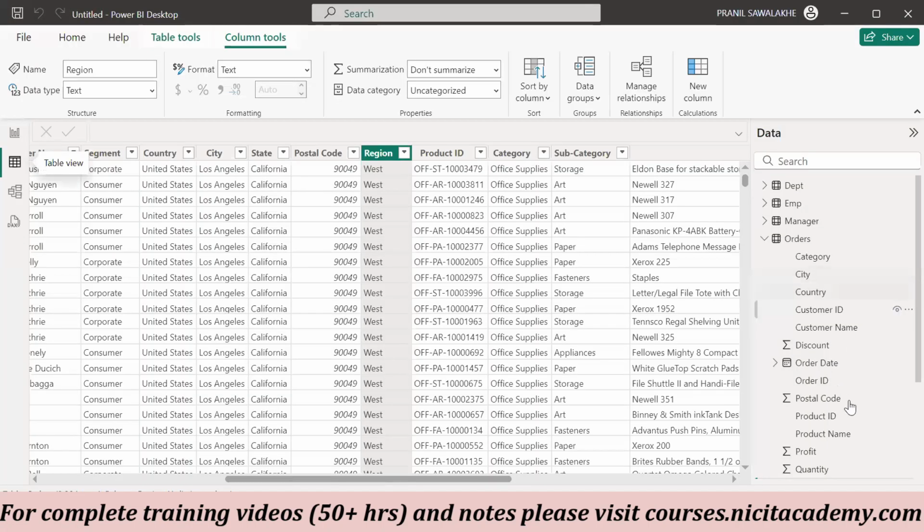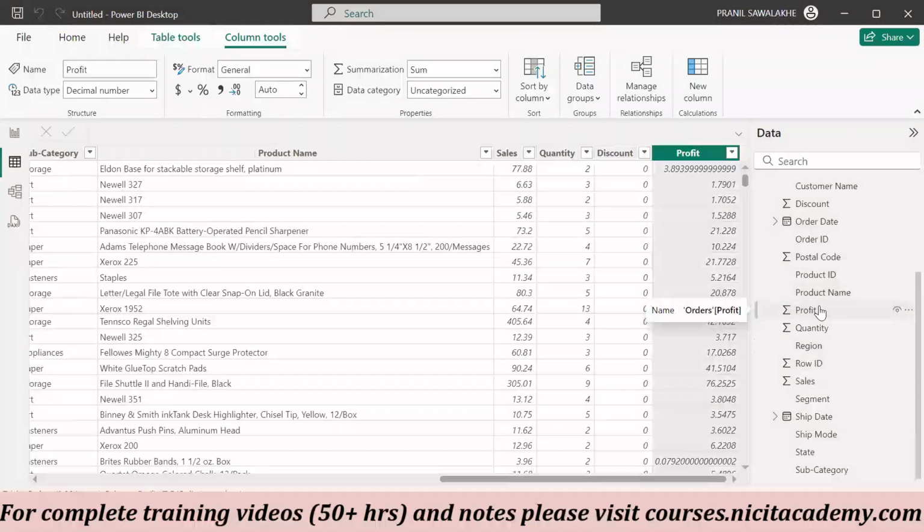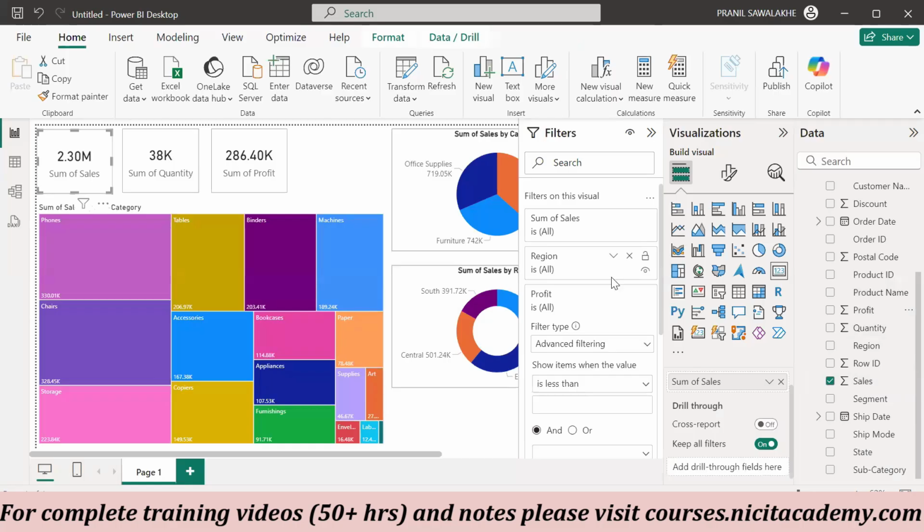Then let's see another number data type, maybe profit. So guys, see, this is another number data type, profit. Here we'll see the same options. So it depends. For the number data type and the text data type, these subtypes will be the same.